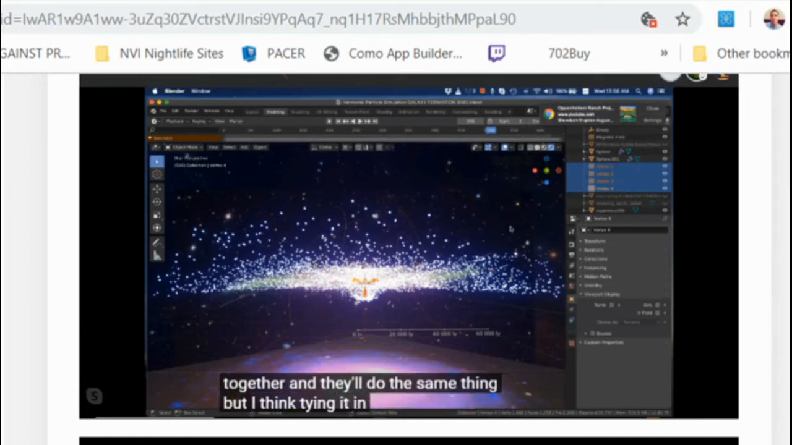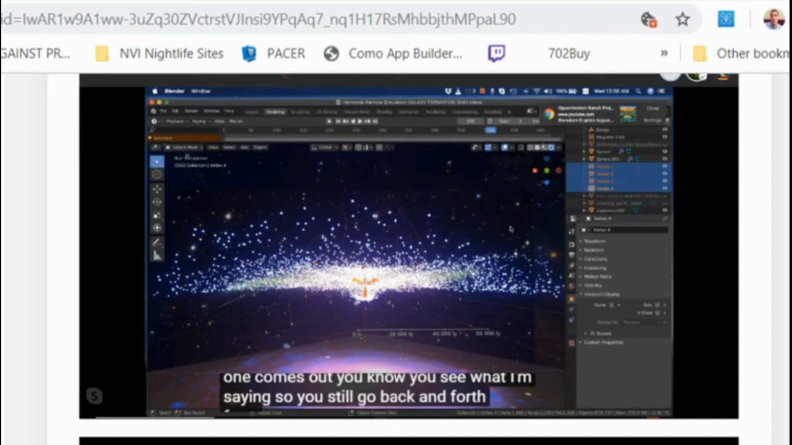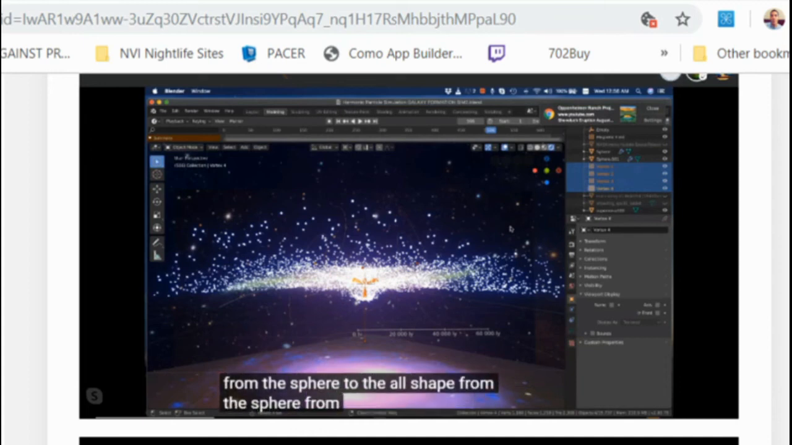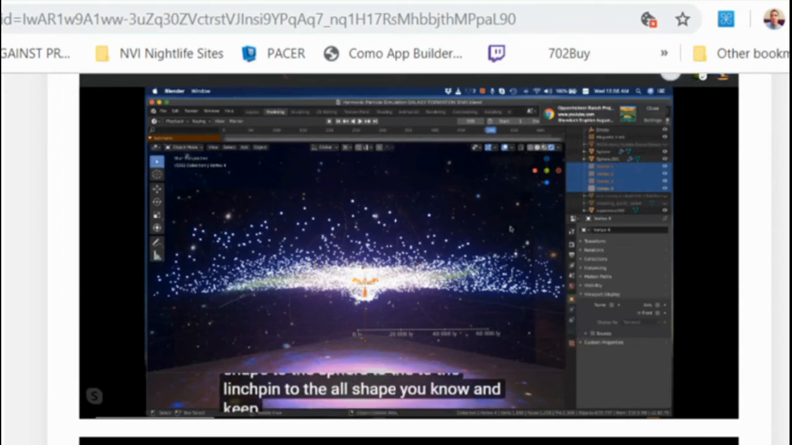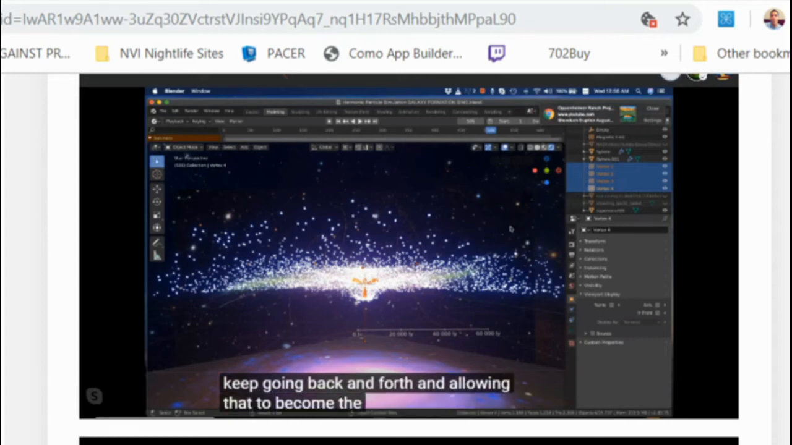But I think tying it in, each one, as it vibrates and touches the other one, the energy transfers over and that one comes alive, and the flame in the center expands and becomes a full circle. And then as that contracts, the next one comes out. You see what I'm saying? So you still go back and forth from the sphere, from the linchpin to the all shape, to the sphere, to the linchpin, to the all shape, and keep going back and forth, allowing that to become the oscillations happening between each and every one of those star systems. You guys get what I'm saying?